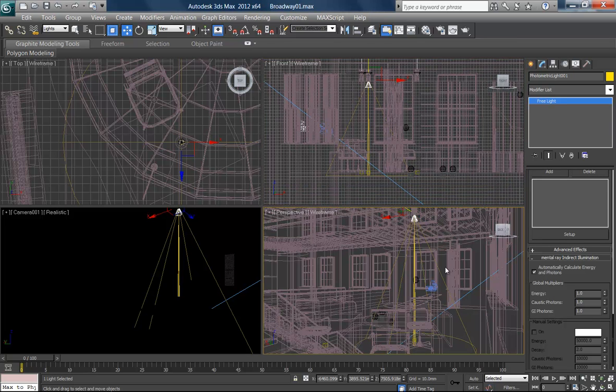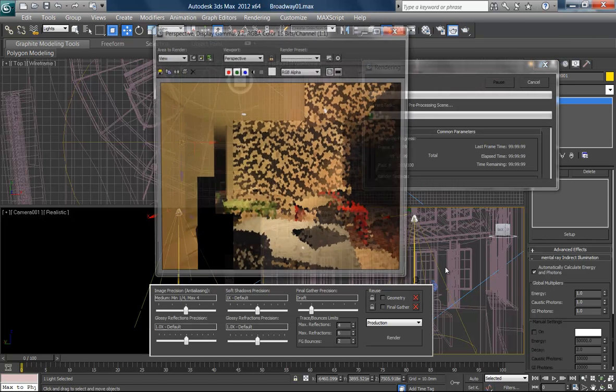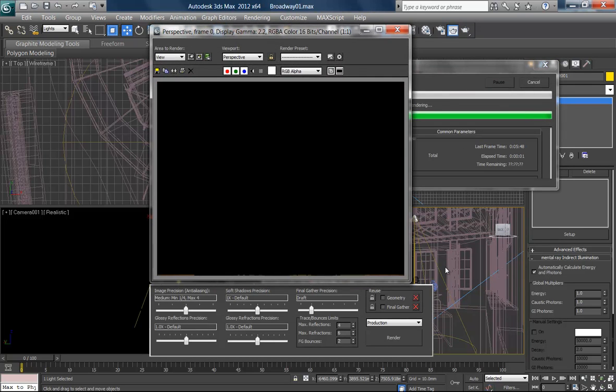Now, before I do anything more with the light, I'll render just so you can see how a basic light like this would work, starting from scratch on its own, with nothing much else. There we are. So you can see it's lighting something, not very much, but we've got something visible there.